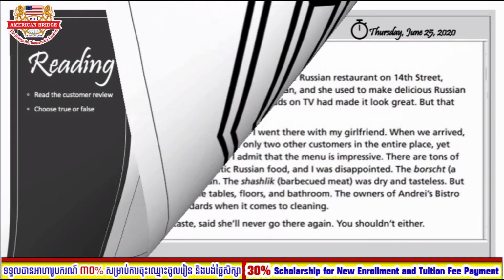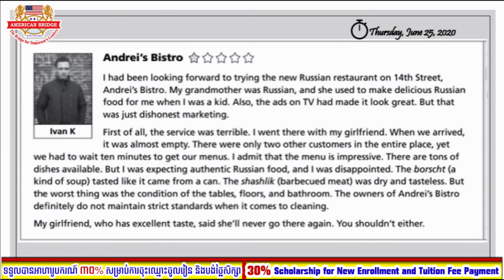Now everyone, here is the reading passage. This is in a comment form, and as you can see here, the writer's name is Ivan K, and he reviewed the restaurant named Andrei Bistro. This is the Russian restaurant. Let's read this all together, and while you are reading or listening to me read, you need to pay attention to the detailed information here.